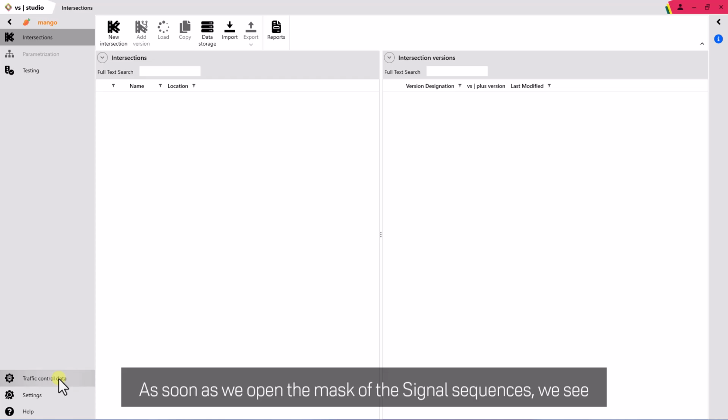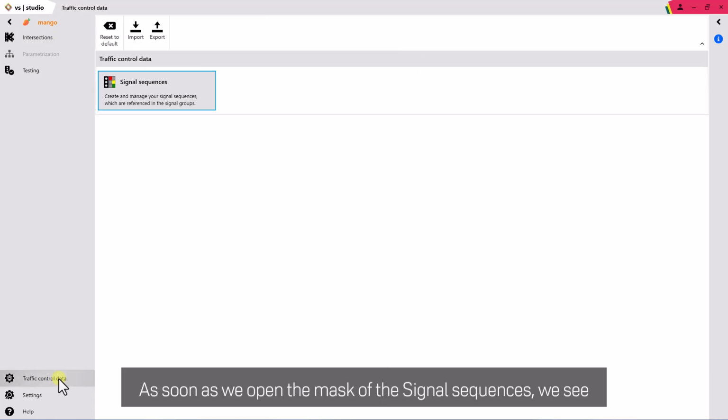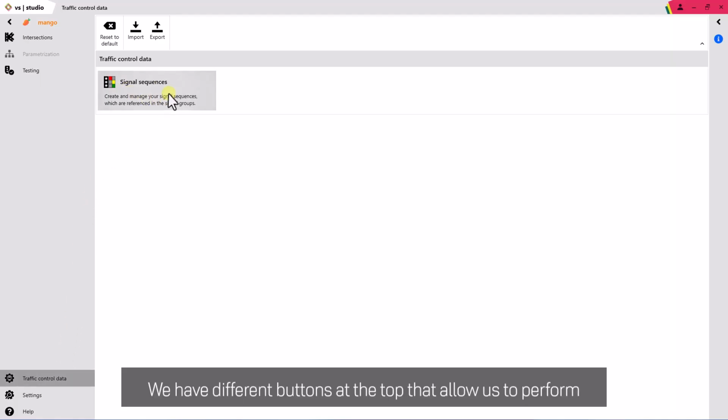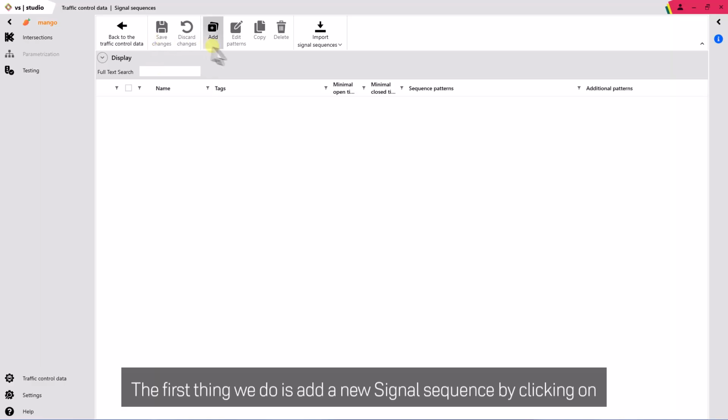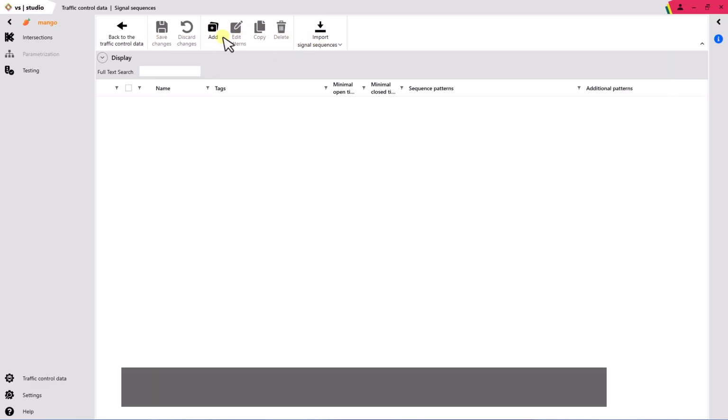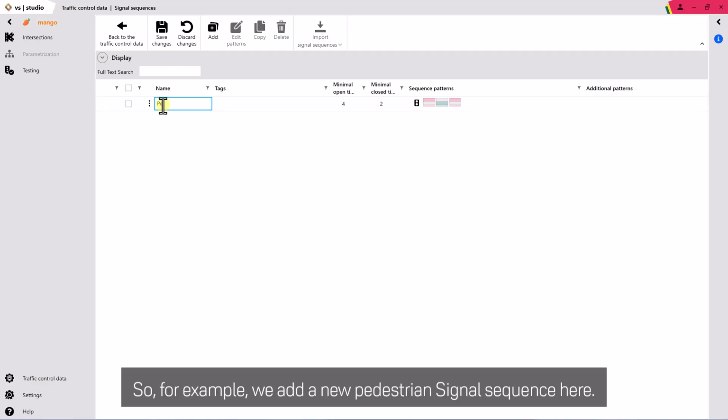As soon as we open the mask of the signal sequences, we see that nothing has been captured here either. We have different buttons at the top that allow us to perform different actions. The first thing we do is add a new signal sequence by clicking on the corresponding button. Later we will also import signal sequences. So, for example, we add a new pedestrian signal sequence here.